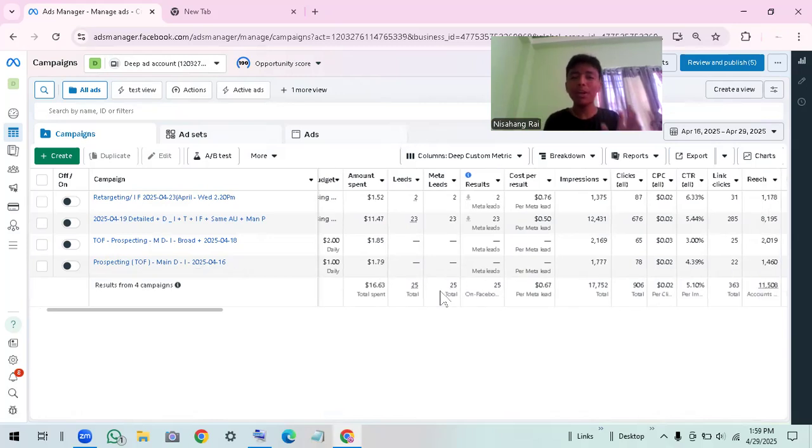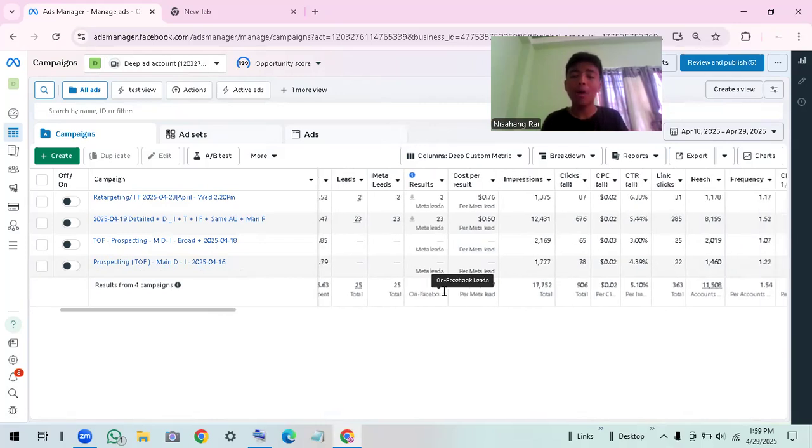We got this result, which is our leads, through the instant form. It is 25. First, let's go with our CPC, because that is the most important. It's probably 0.02 cents. And our CPL, or we can say our cost per result, is 0.67 cents.